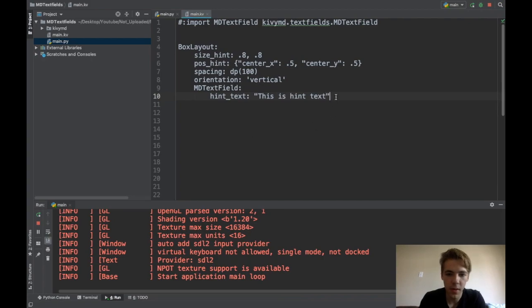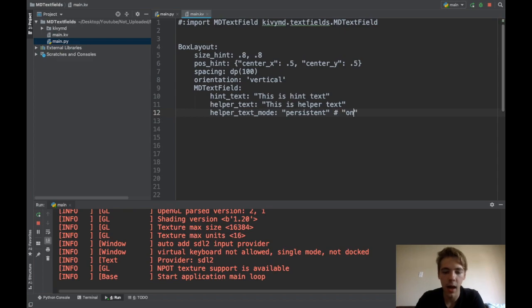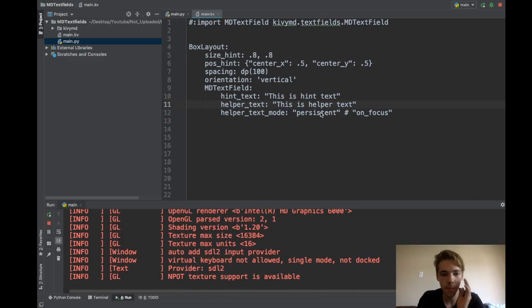That's important. Another one is helper_text. This is kind of like a second hint. So I'll say this is helper text. And when you're using helper text, you also have to use the helper_text_mode. This is a string, and this can either be persistent or it can be on_focus. So let's use persistent at first, and I'll run my app again.